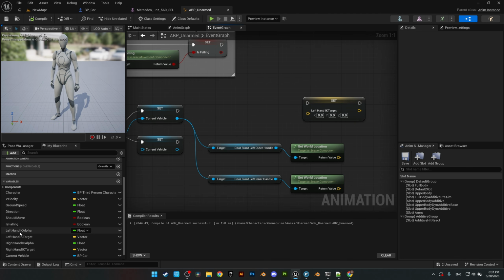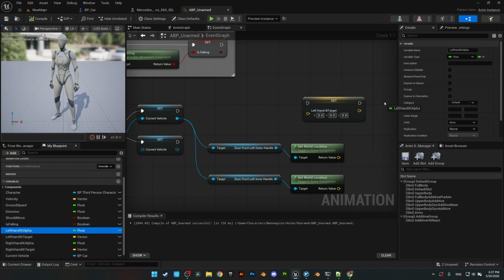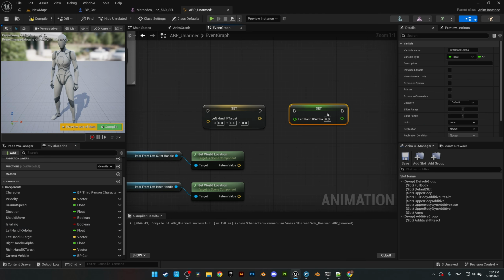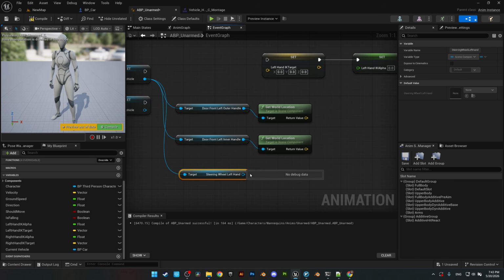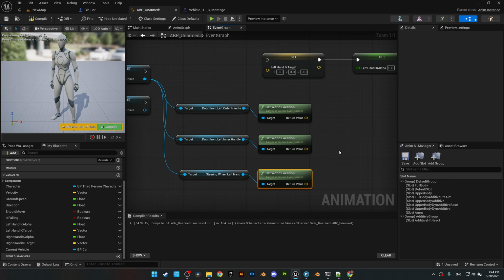We also need to tell where the IK should be active using left hand IK alpha. So we're gonna have 3 states for the left hand target. Let's create an enumeration and keep the targets there. This structure will help you even if you have more than 3 IK targets in your animation.